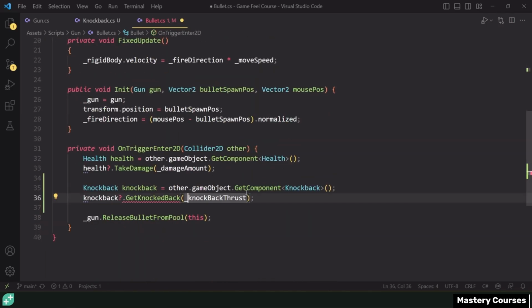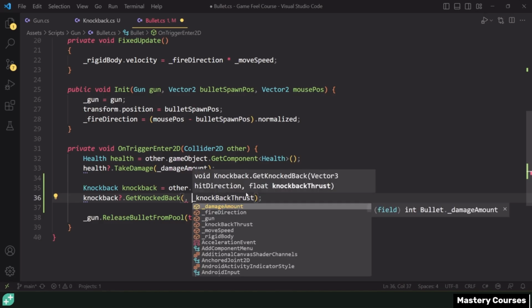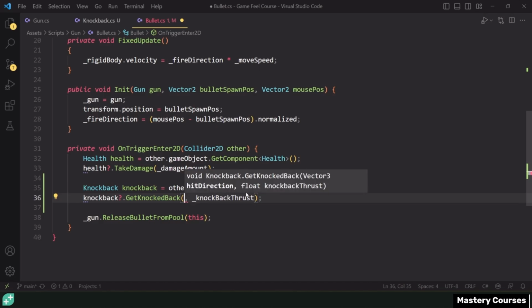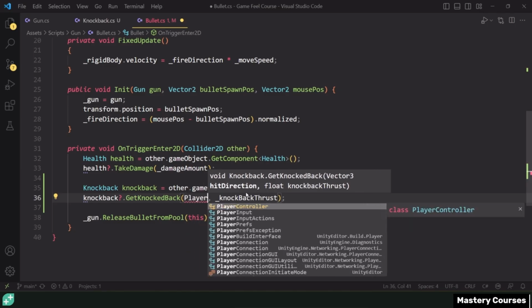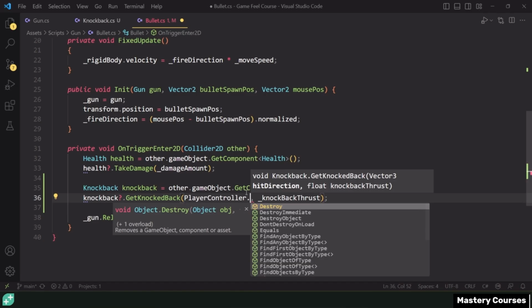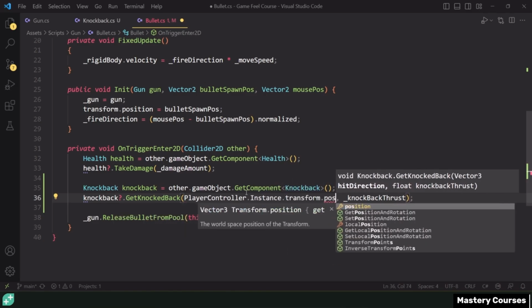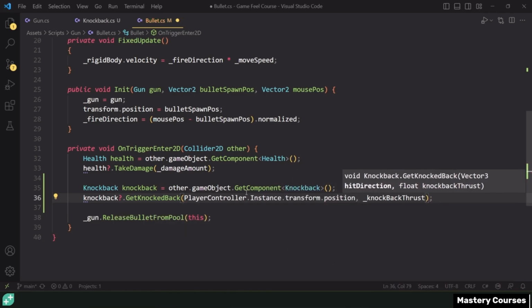I'll paste that in, and then right before our knockback thrust, we also need that vector3 position. Now this part's a little bit tricky because we don't really have a great way at the moment to get the direction that the bullet is actually moving. We're going to implement that a little bit later on. So as a placeholder at the moment, and something that's going to be really close to the proper direction is just the player itself. Well, we actually have an instance for our player, so we can just go into the player controller class, type instance.transform.position to get the position of our player. Now that might not be exactly perfect, but it's going to be pretty close, so I'll use that as a temporary solution at the moment.